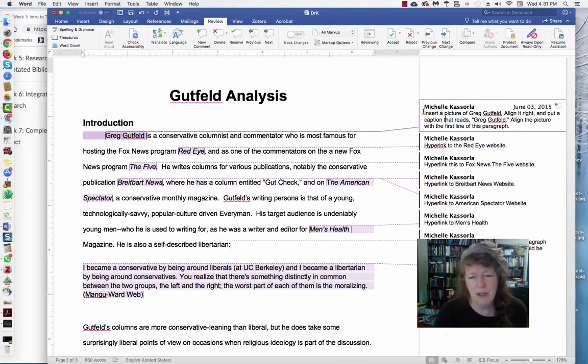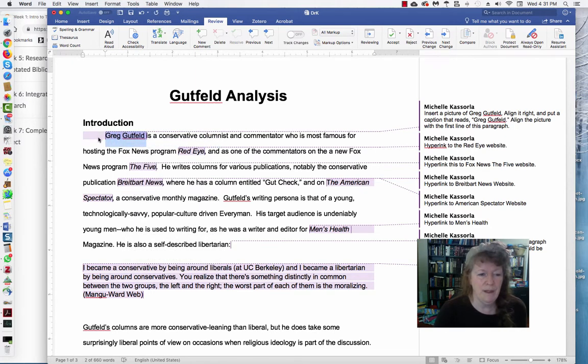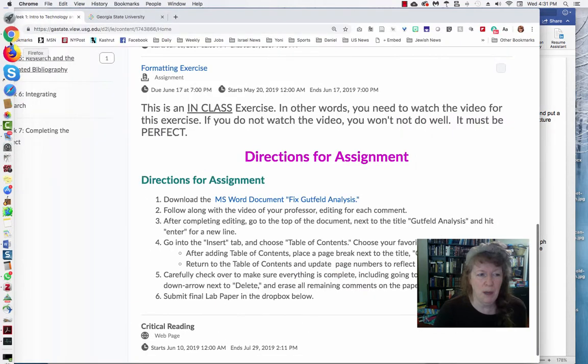Now it says to insert a picture of Greg Gutfeld, align it right, and put a caption that reads Greg Gutfeld. This is much easier to do on a PC than a Mac, but I'm going to teach you how to do it. So I'm going to highlight Greg Gutfeld and copy it. And then I'm going to click off of it because I don't want to get rid of it when I start working. All right.